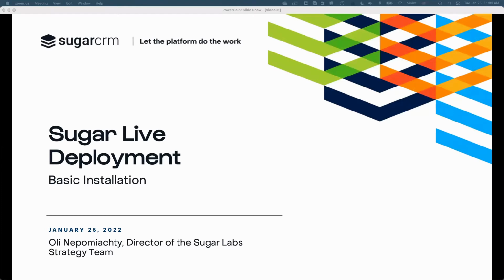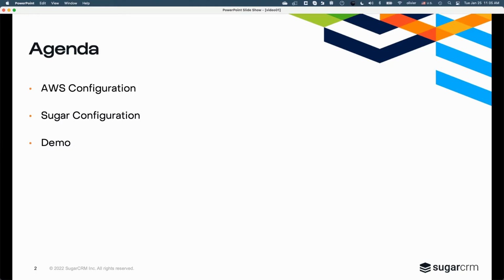I'm Nepomiachty, the director of the SugarLive, and today I will walk you through how to deploy and configure SugarLive. SugarLive is the multi-channel call center solution that runs within Sugar. It relies on Amazon Connect. So before we start, we'll have to create our own AWS Connect instance, configure it, and then connect it to your Sugar instance. And then after a few configurations, I will walk you through a demo.